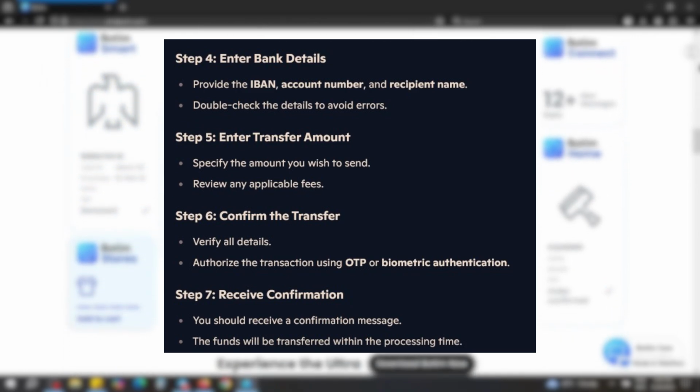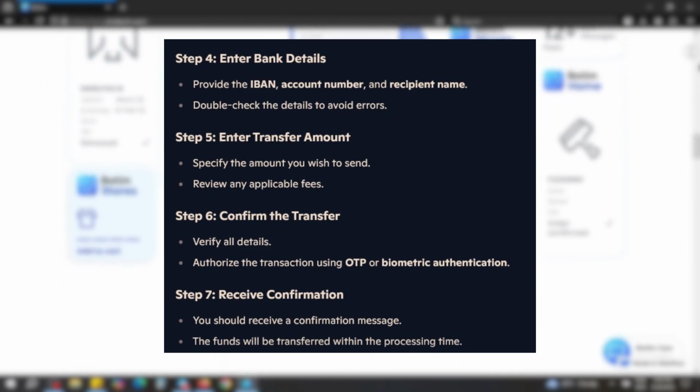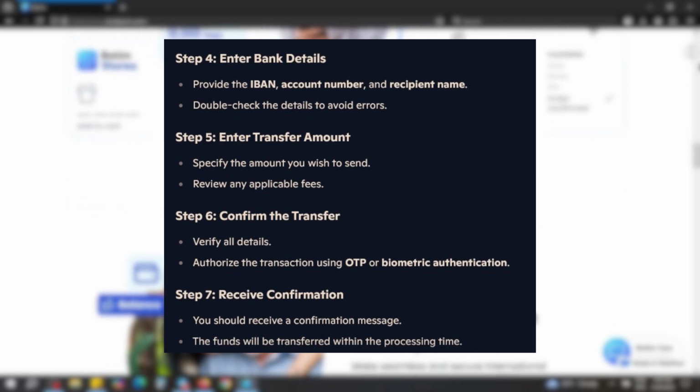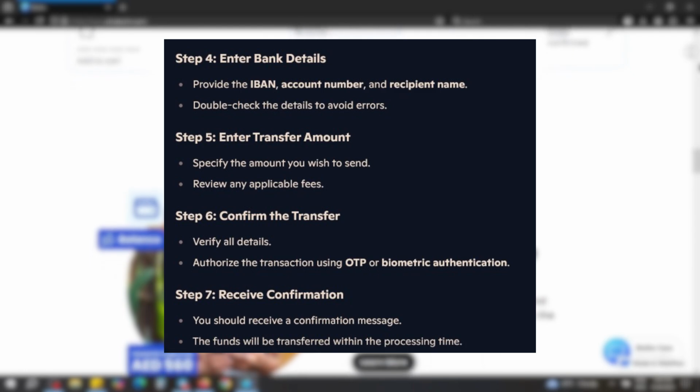Step 6. Confirm the transfer. Review all the details thoroughly. Then authorize the transaction using a one-time password or biometric authentication.